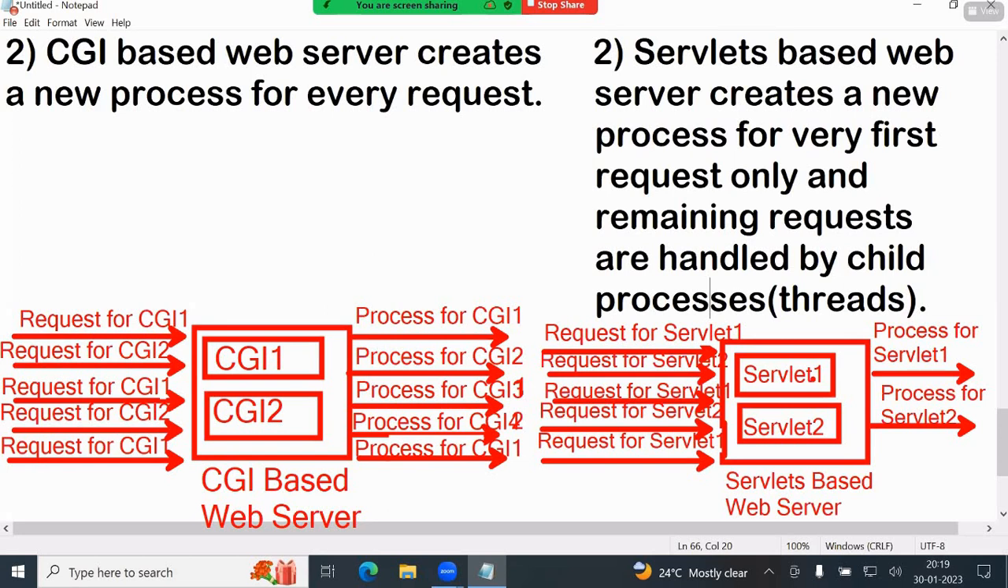Because now crores of requests are coming, only one process will not be there. Every 1,000 requests one process, or every 10,000 requests one process, may be created.